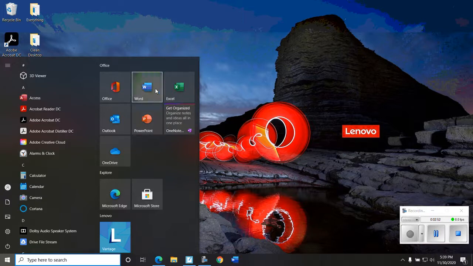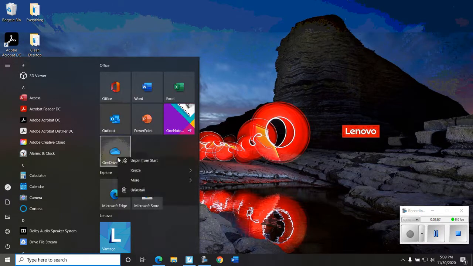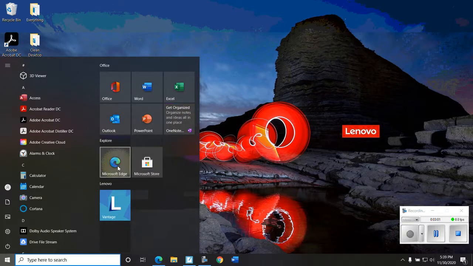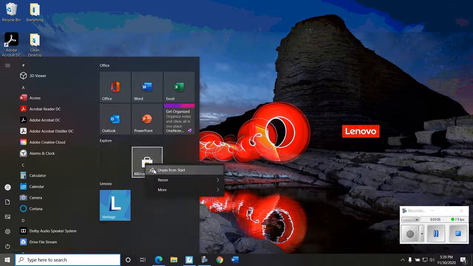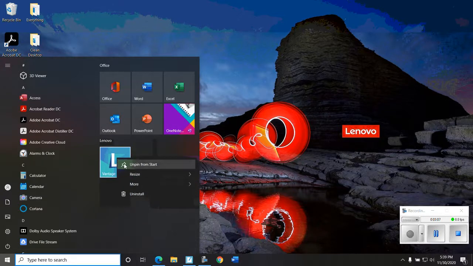Now that we're in the start menu, we can go ahead and get rid of a few things. We don't use OneDrive, so I would go ahead and just unpin. Don't uninstall it, just unpin. We don't use Edge. I want to unpin that. We don't use the store. We're going to unpin that. And we don't use Lenovo. We're going to unpin that. And that's not deleting anything.